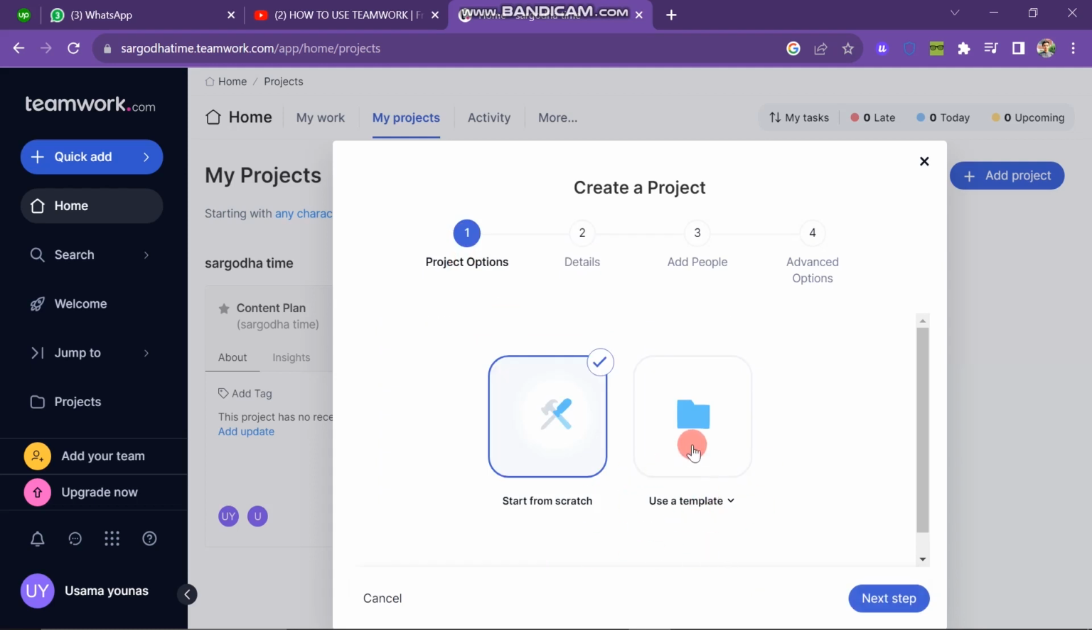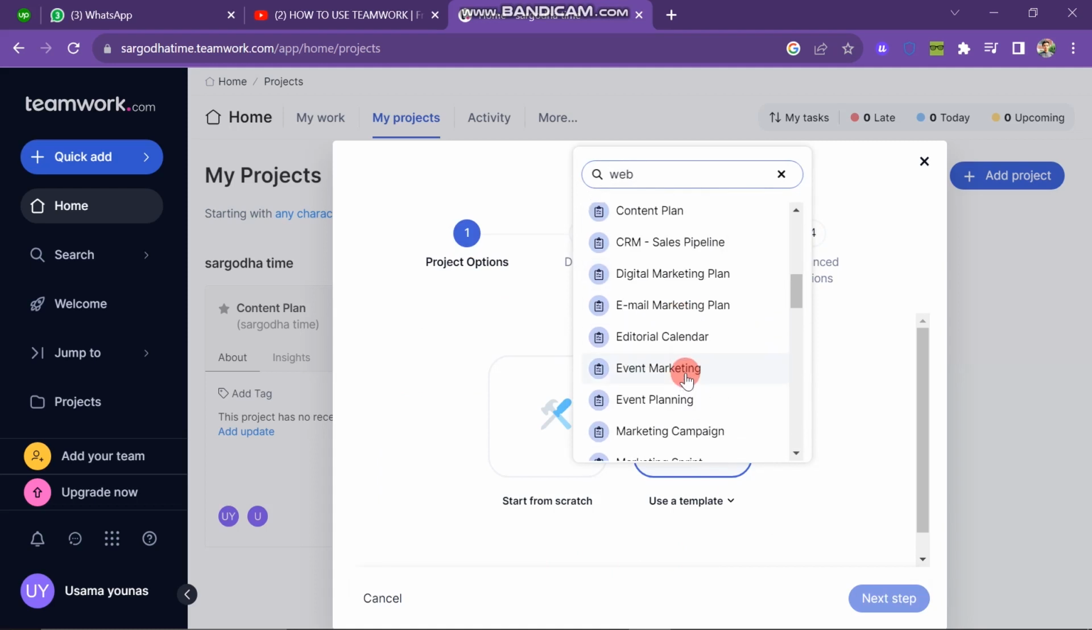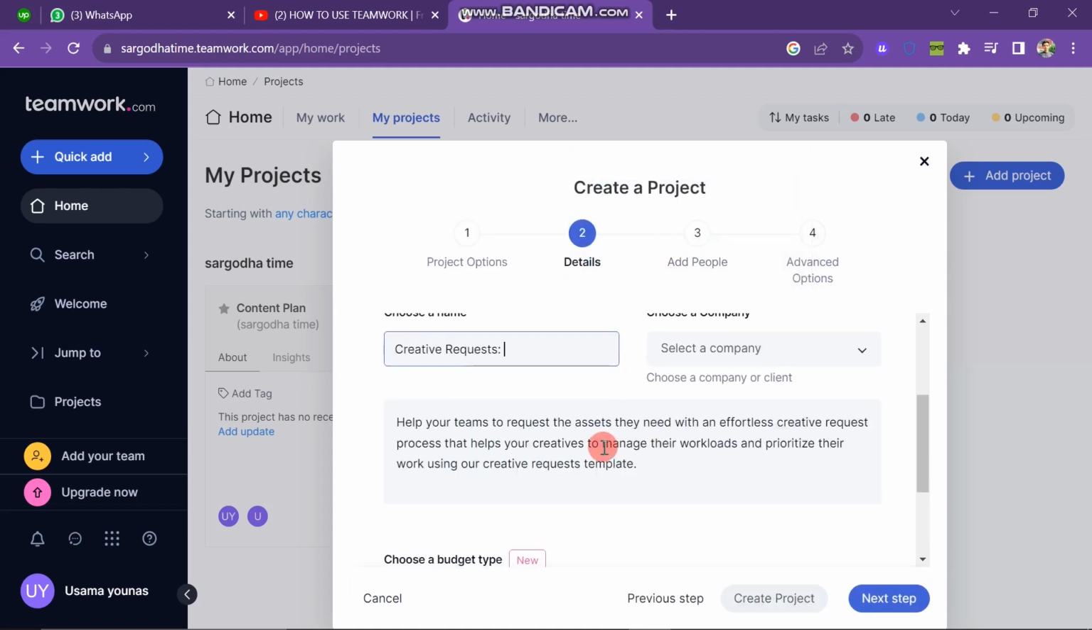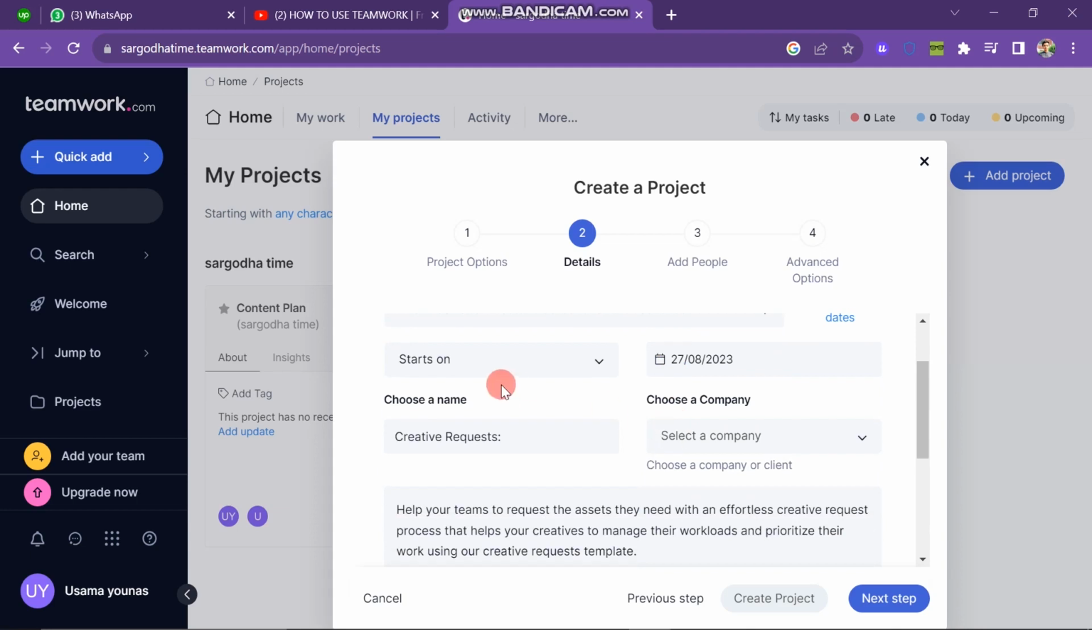So let's go. I can search here for web development also. Now you can see that the web development option is not right here. So I want to go with creative request. Now you can see that this is the second step. Here you have to add project dates. That is optional. You can also set a fixed period. Here you have to enter the start date of your project.